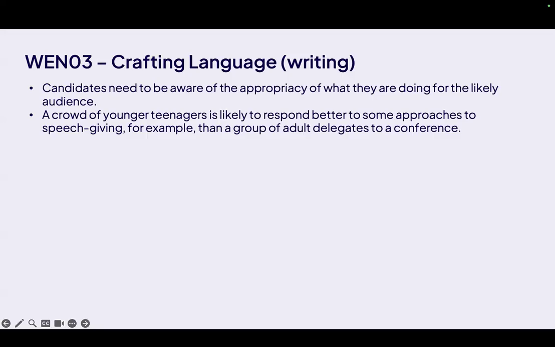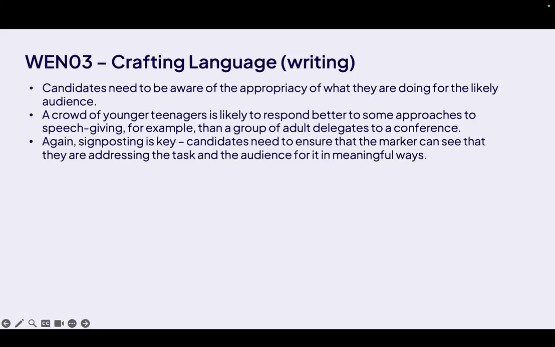If it's an older audience, the speech will be different. The semantics, the lexical aspects of it will be different. If they're writing towards a crowd of younger teenagers, then they're going to include things that make it relevant to them. So they have to think of their appropriate language and how they're directing their speech and communicating with their audience. Again, signposting is key here.